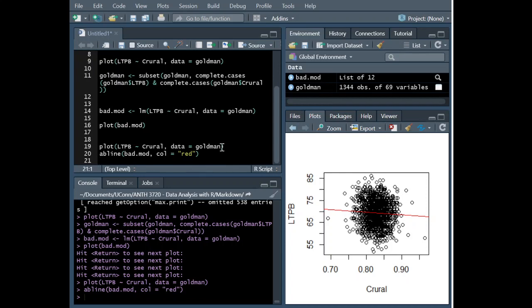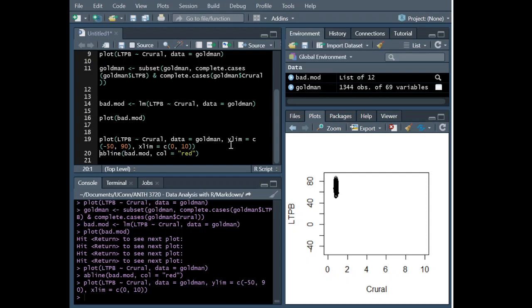But as I said, there's a problem. What if we extend the plotting dimensions? Let's say ylim, instead of being a range from 55 to 85, more or less, let's run it from negative 50 all the way up to 90. And let's run our xlim out as well, from 0 to 10. If we plot these data now, our plotting window is huge, and our data, that little cluster of points, is now way up in the top left. Let's plot our linear model fit.